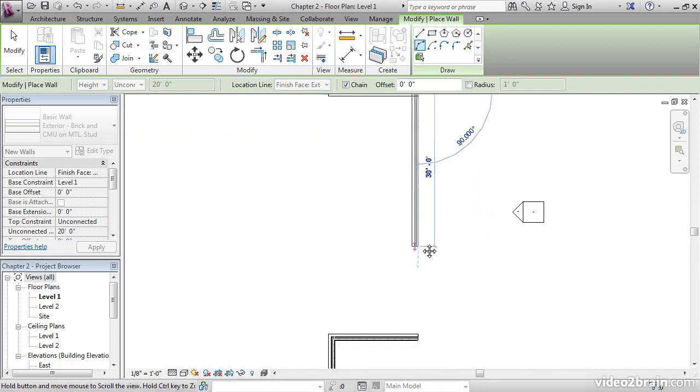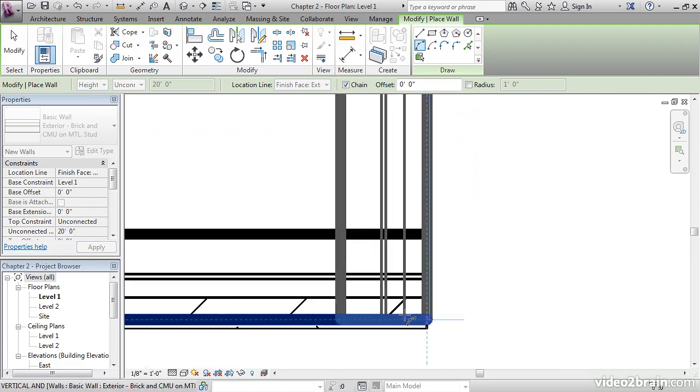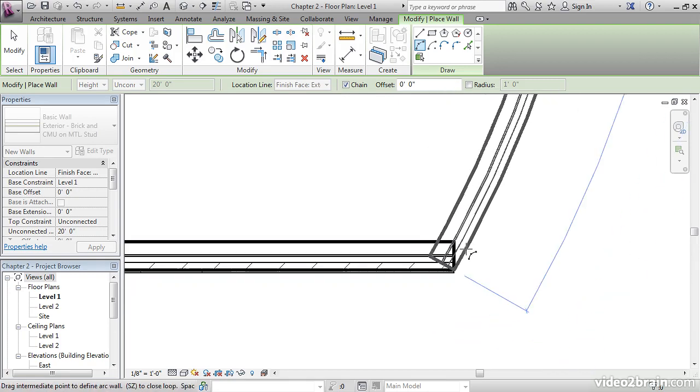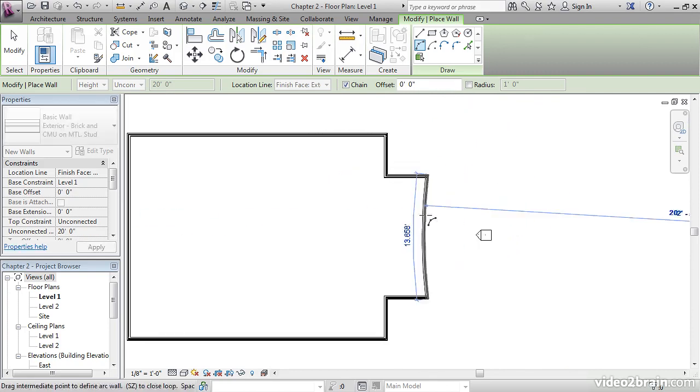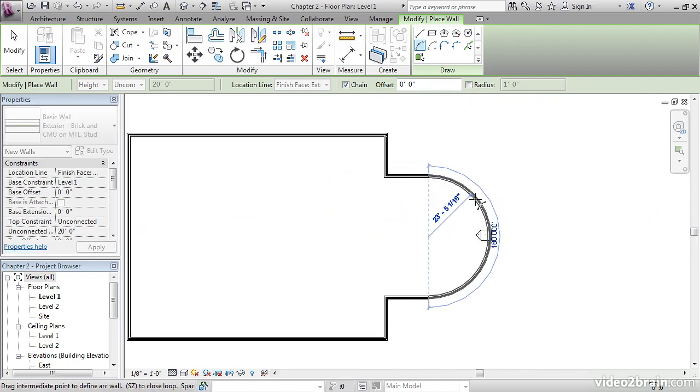Zoom out down to the bottom and pick the exact opposite corner. Not this corner, but this corner. Once you pick that, you'll see that the wall is starting to form an arc. Once we move in this direction, the wall will actually snap into place.